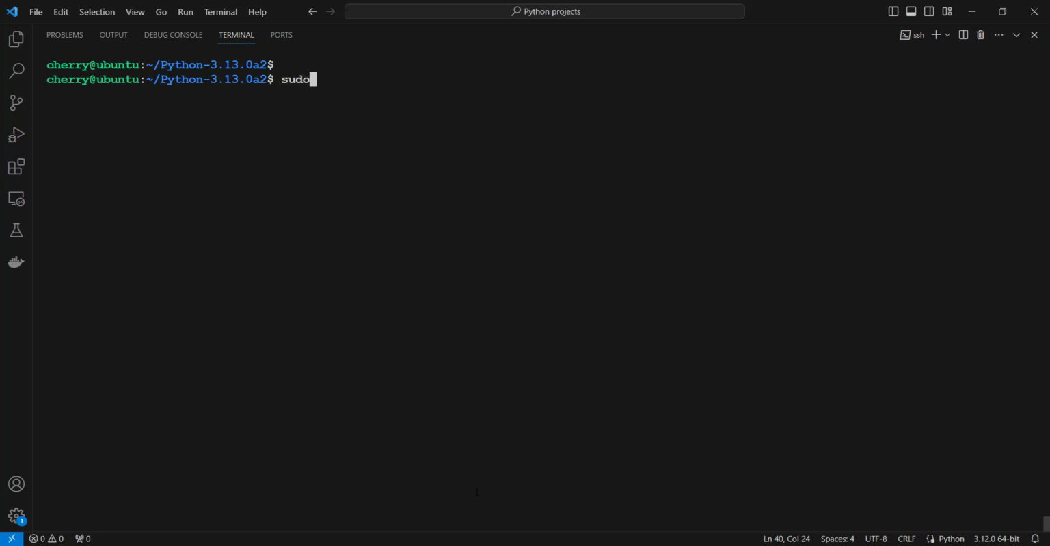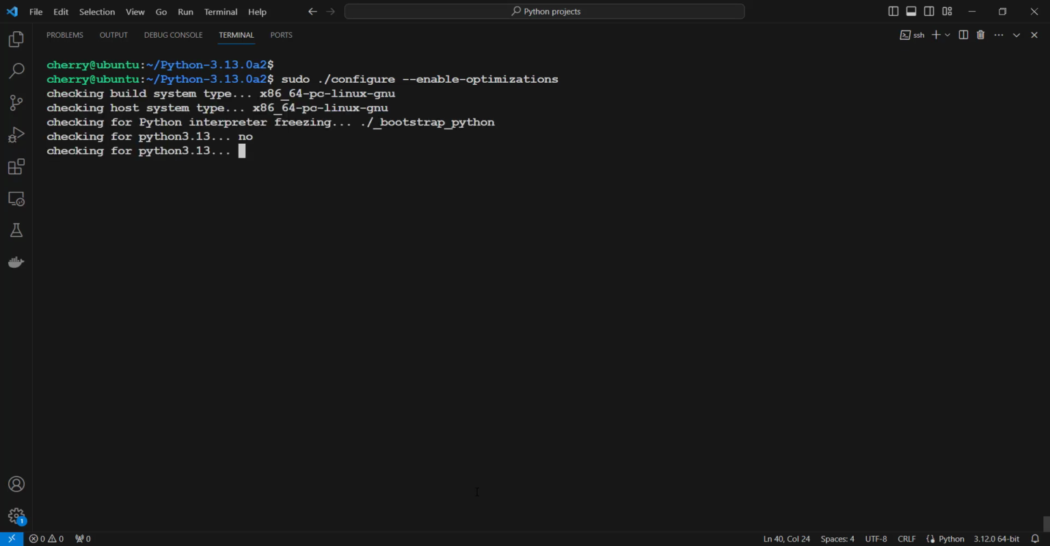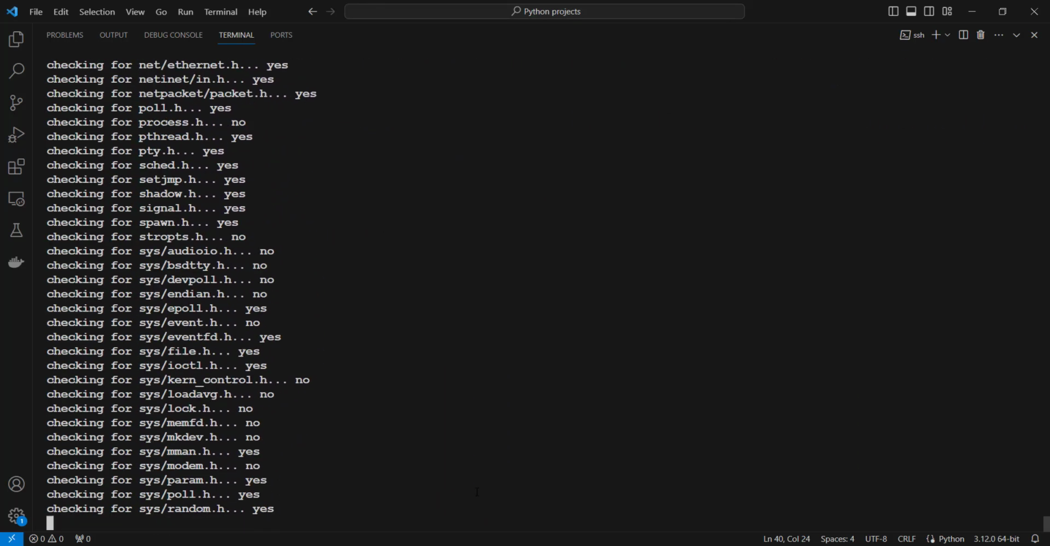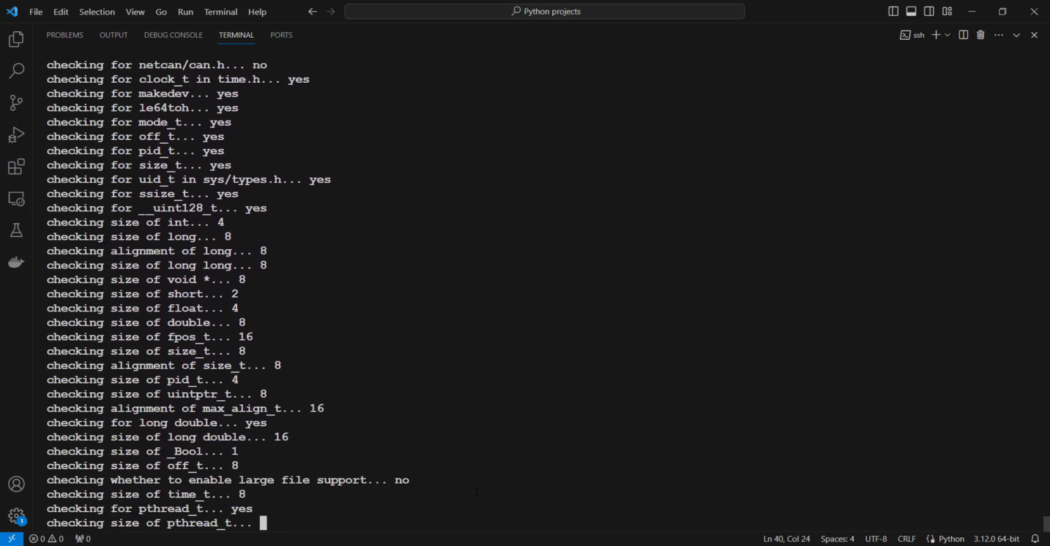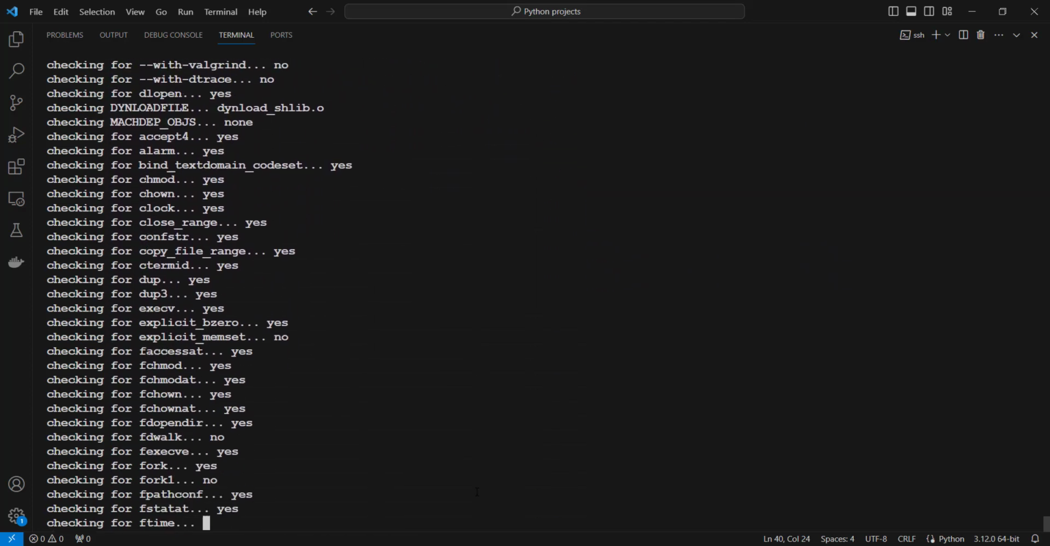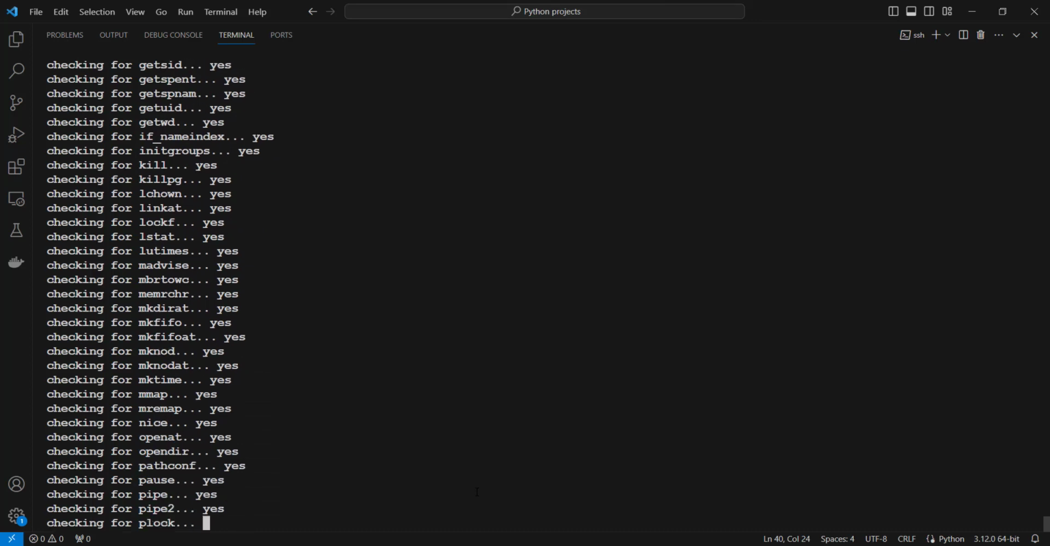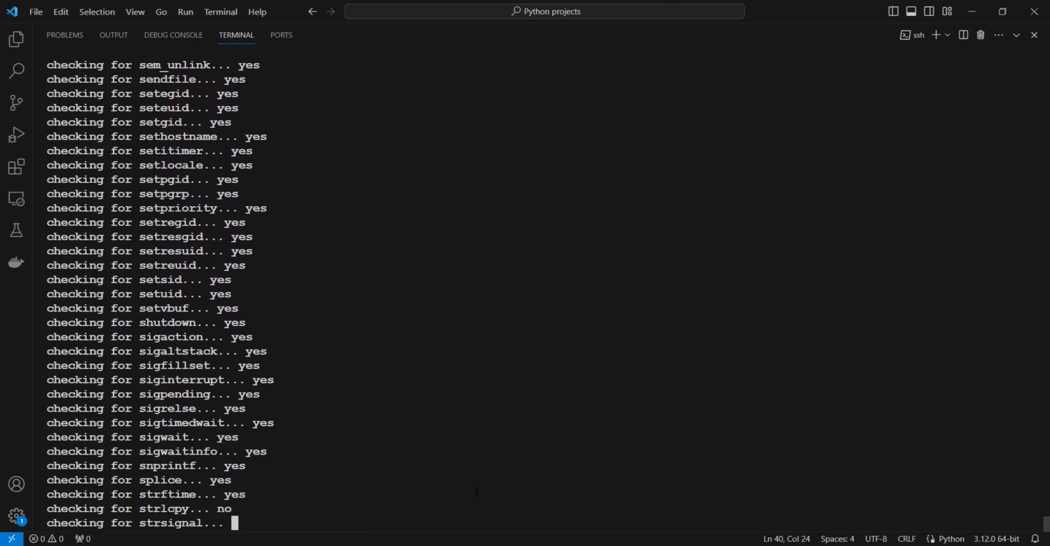Okay, so to do so, you're going to run the command sudo ./configure, then --enable-optimizations. Okay, like that. Then hit enter. Okay, so as we have said, the command runs a check to see if we have all that is required for the build process.